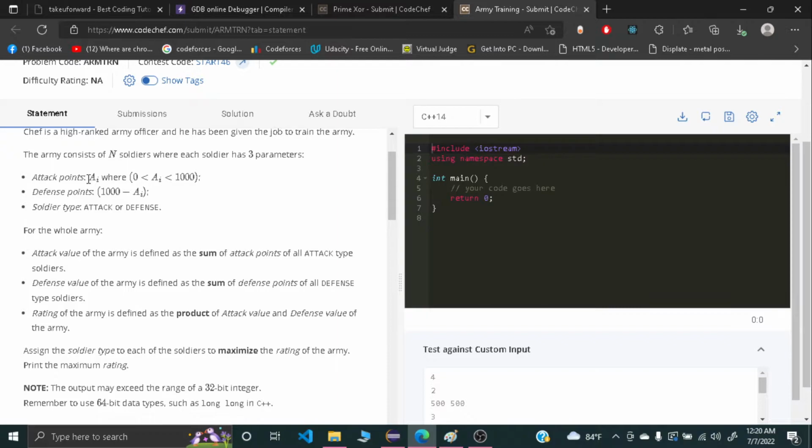But if you choose to make them a defensive category, then it's going to have defensive points, and the defensive point is counted as 1000 minus Ai. Remember, Ai would always be between 0 and 1000. So any Ai, if that's an attacking point, you know the defensive point will be 1000 minus Ai itself. Now, as you can see, there are two types of soldiers we can choose. We can choose a particular soldier to go for attack, and we can also choose a particular soldier for defense.